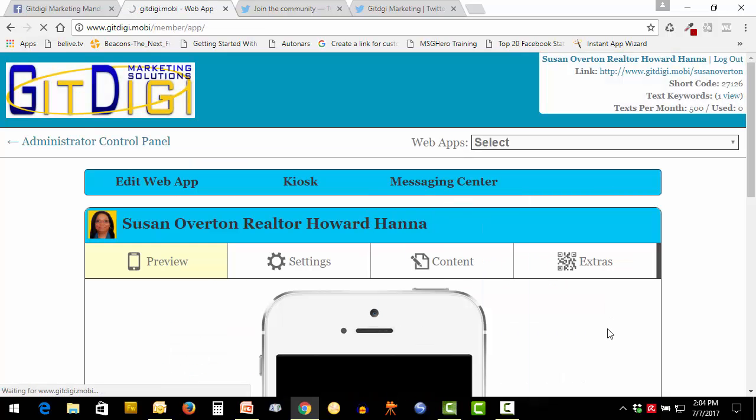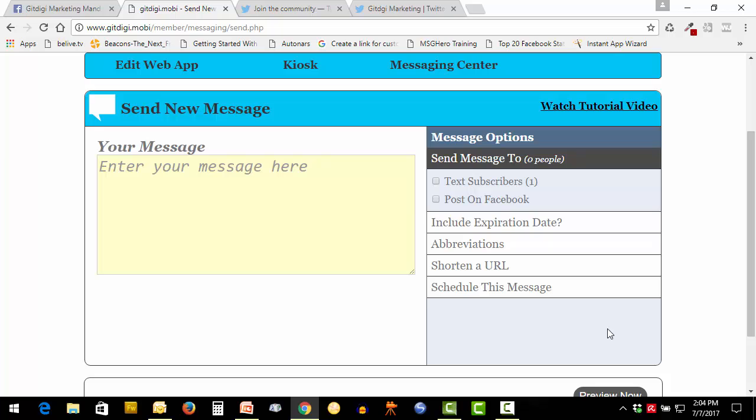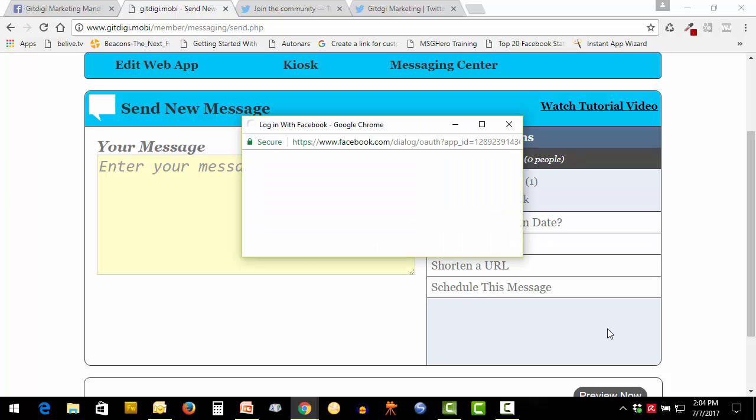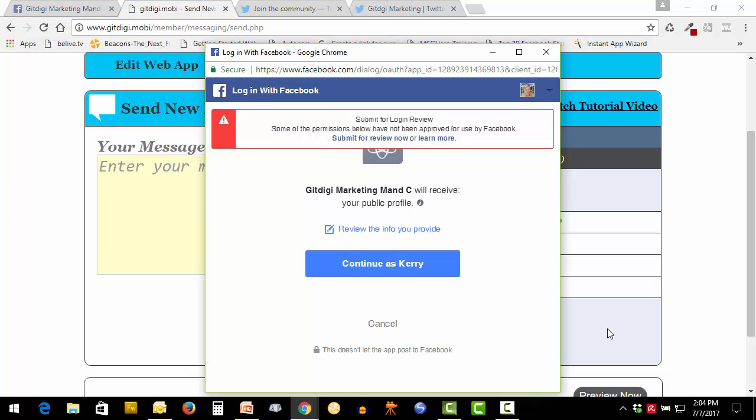Go into Edit Web App. Go into the Message Center. Send New Message. You can see that the post on Facebook has been activated. Simply click on that. You have to connect. Don't worry about anything up here. Just click Continue as long as this is the Facebook page that you're connecting to.